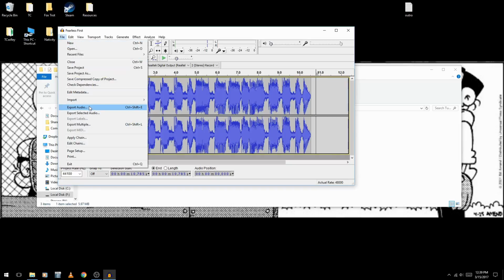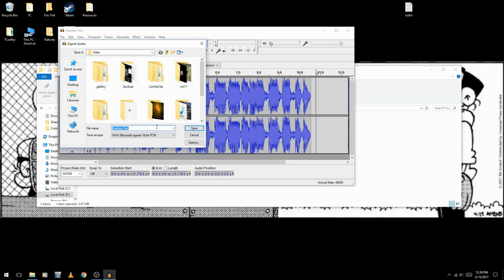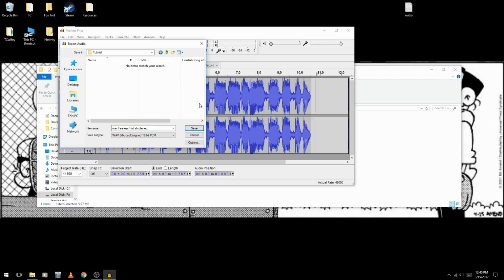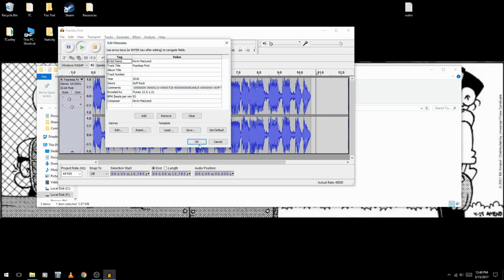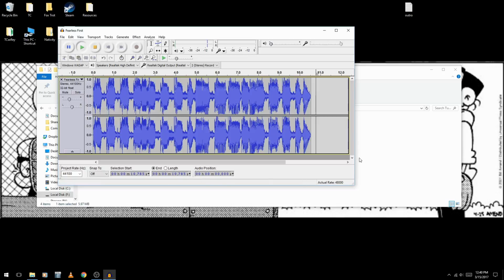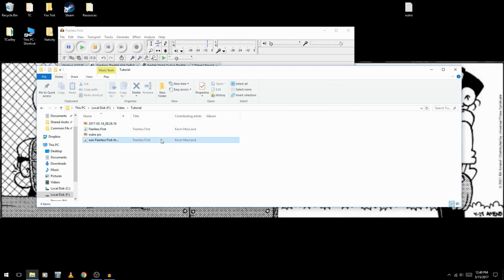And then obviously export audio, Fearless First shortened, and I'm just going to put wave in front so that I know the format it's in without having to mess with Windows stuff. Now let's save that in our tutorial folder. Save, hit OK, and it should be there. Very good.